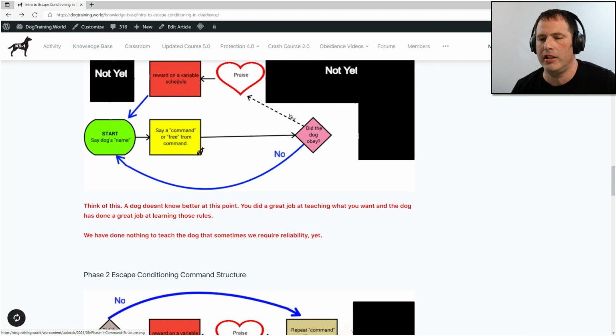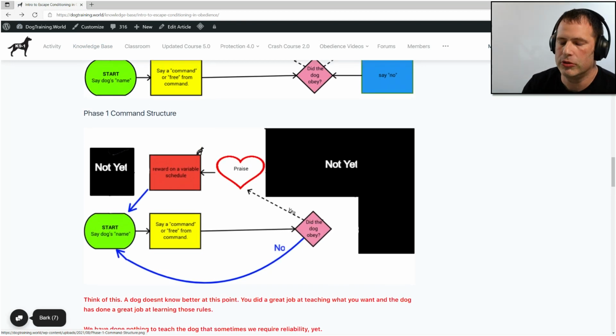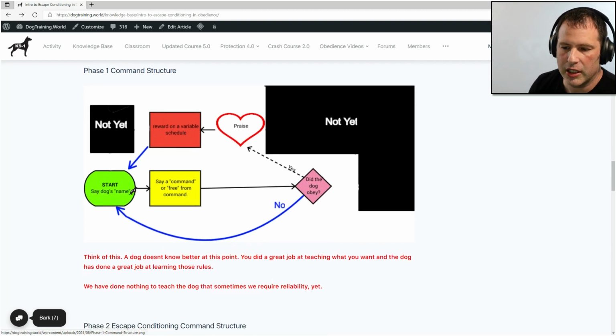So the dog's not doing anything wrong. If someone's having trouble with this, it's a great time to teach them about establishing operations and the environment, knowing your competing motivators, because they're learning so much about the dog at this point.